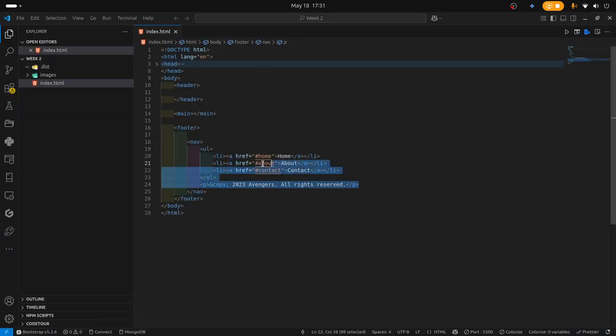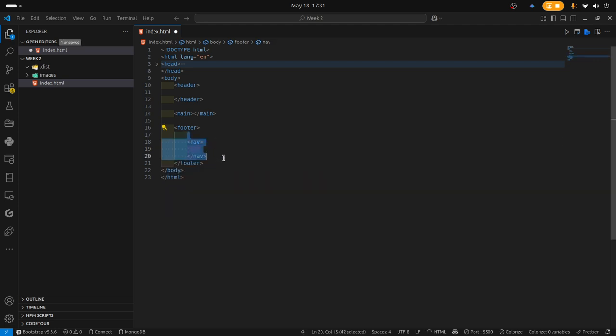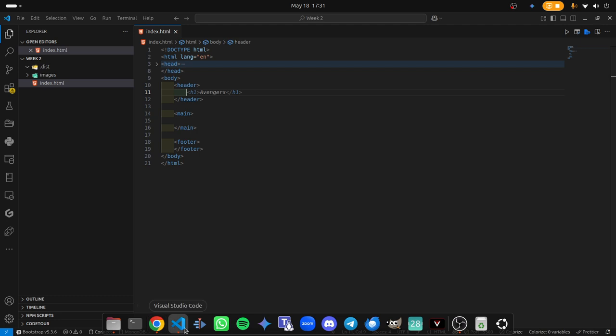So let me just get rid of this, and you as well. All right. So we've got our main, and we've got our header. Now I'd like to start with something I can visually see. I'm a visual person. So what I want to do is start with my nav bar. That way, everything else we can build.